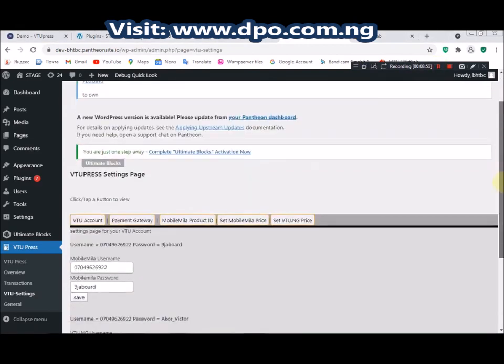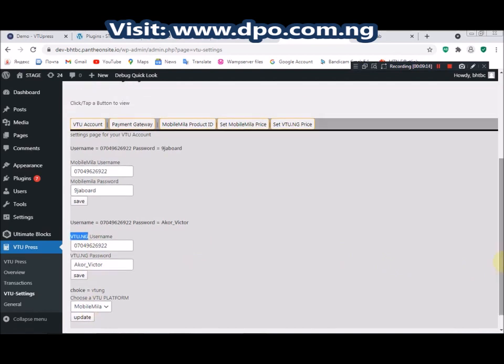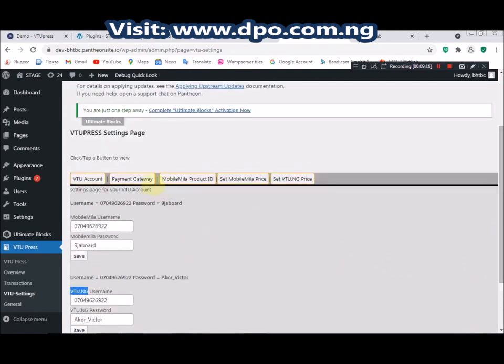Okay, now I've updated. You can see over here my choice is now VTU.ng, so it's going to work. If I'm using VTU.ng and I selected mobile mailer, be careful at this part. You might have updated your site to make use of mobile mailer while you are actually making use of VTU.ng. It's going to give you an error.